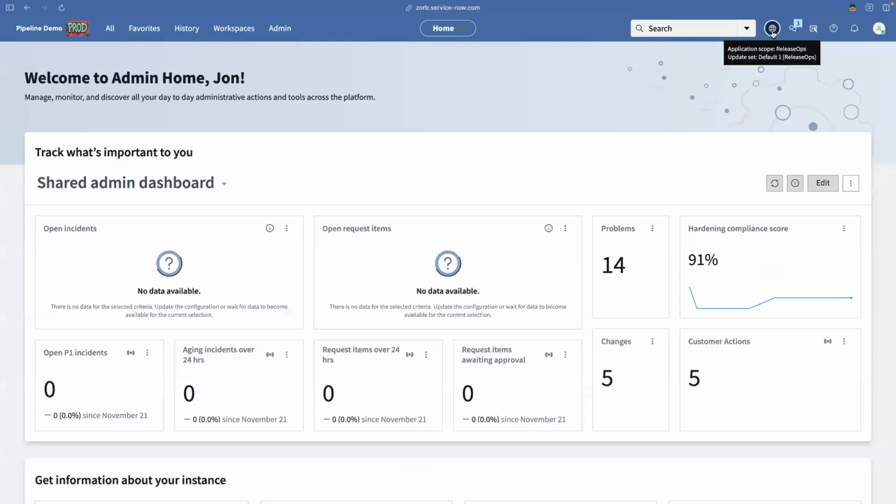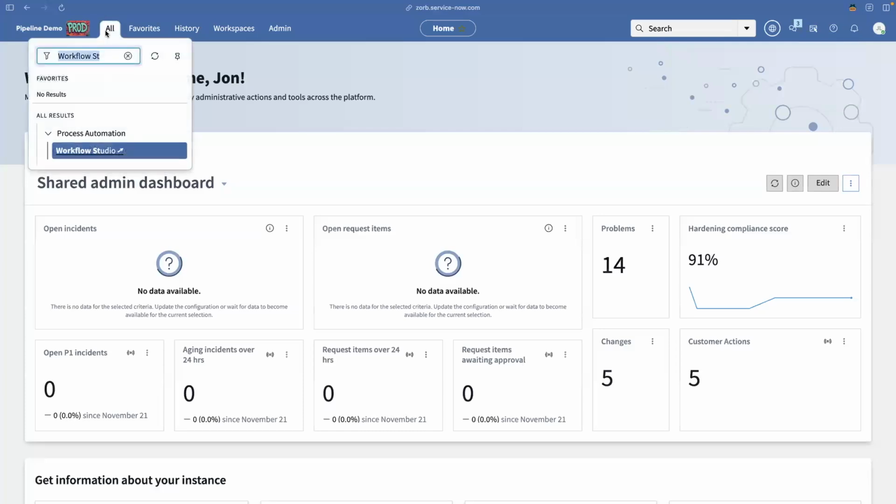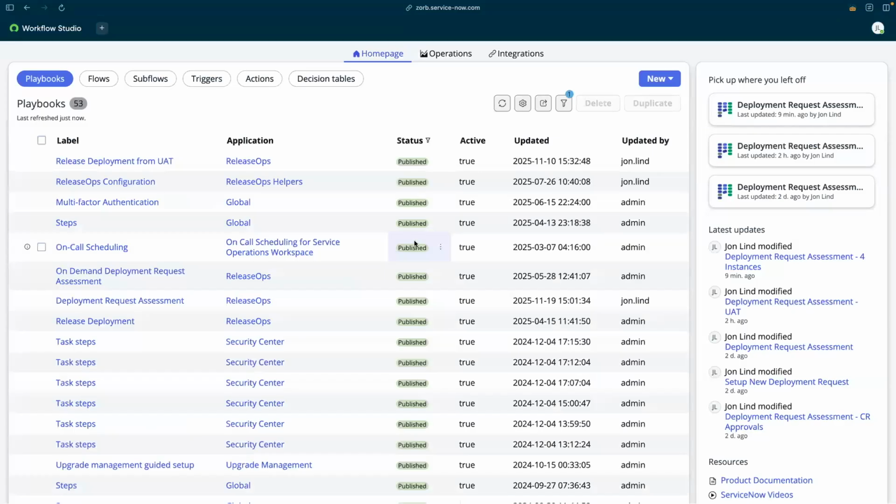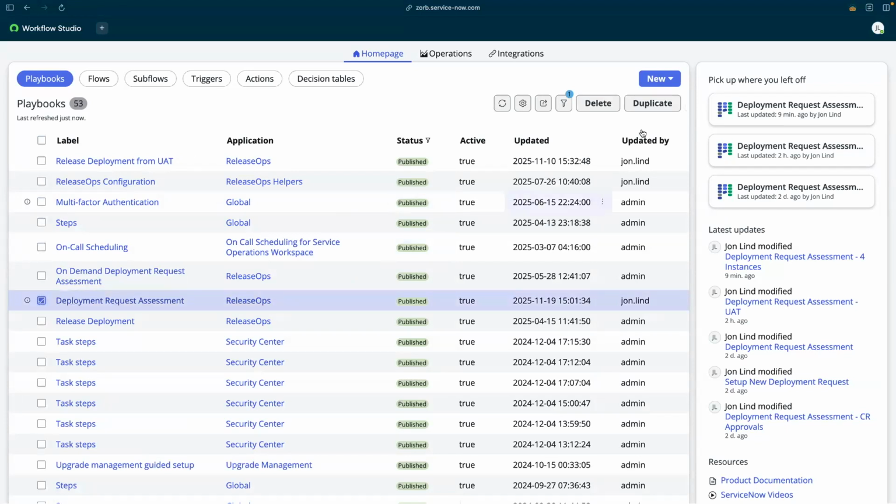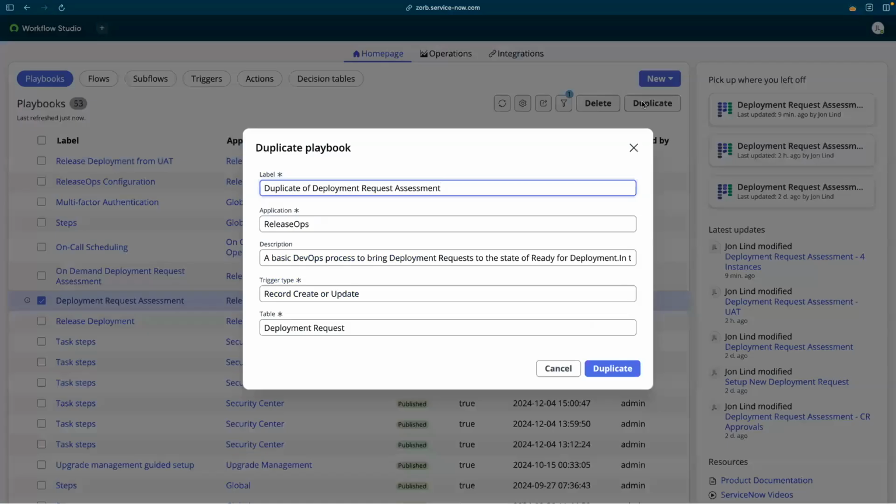Immediately before going to create our new playbook, be sure that you are in the ReleaseOps application scope. Then go to the Workflow Studio. And the standard starter playbook we're going to use is the deployment request assessment. I'm not even going to jump into it. Instead, I'm going to check it, and I'm going to hit the duplicate button. I'm going to name this deployment request assessment for instances.